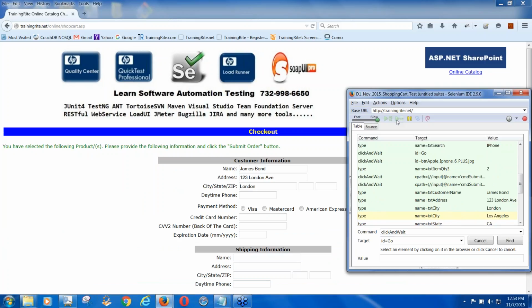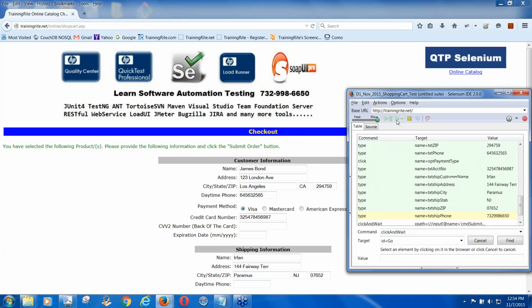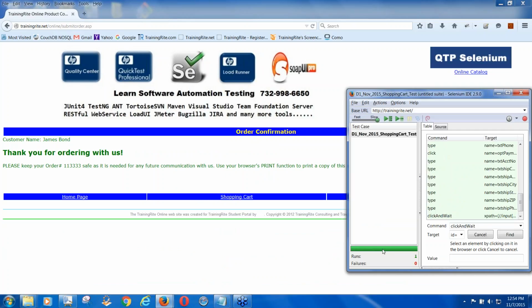But as you can see, our test case is working. I change it to Los Angeles, and then that's the number, and that, and as you can see, it is entering all that, and it clicks on the button, and lo and behold, we have a confirmation number 113333. That's the confirmation number. If everything went right, you should see a green here saying that it ran, and there were no failures. Everything went fine.